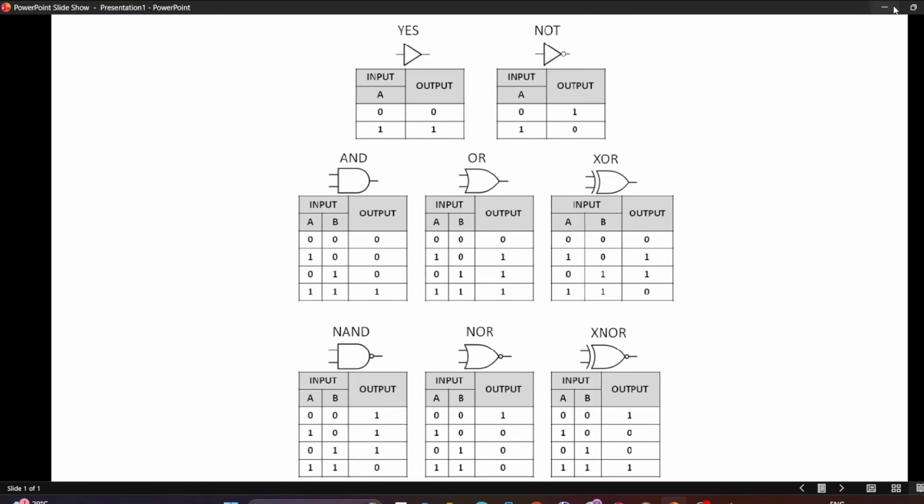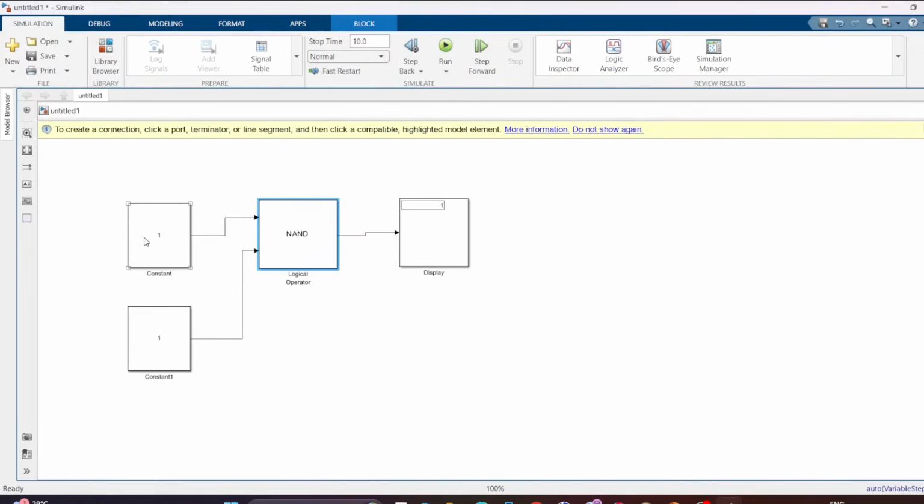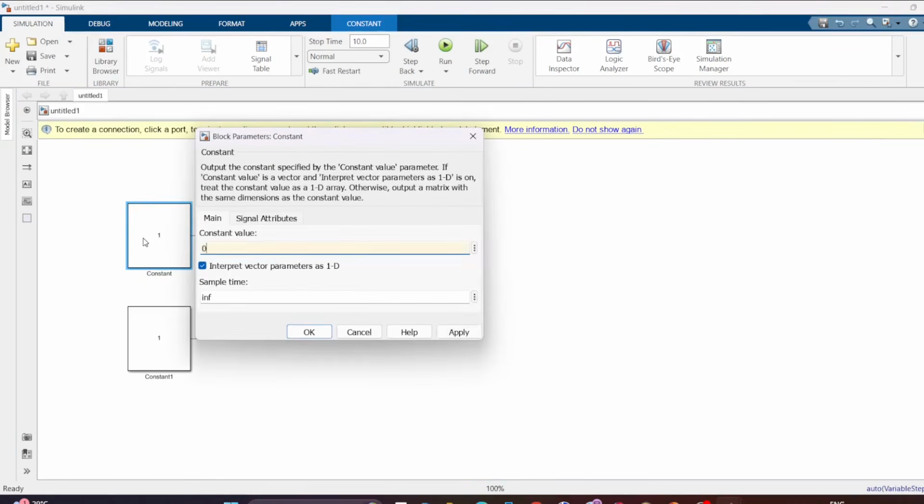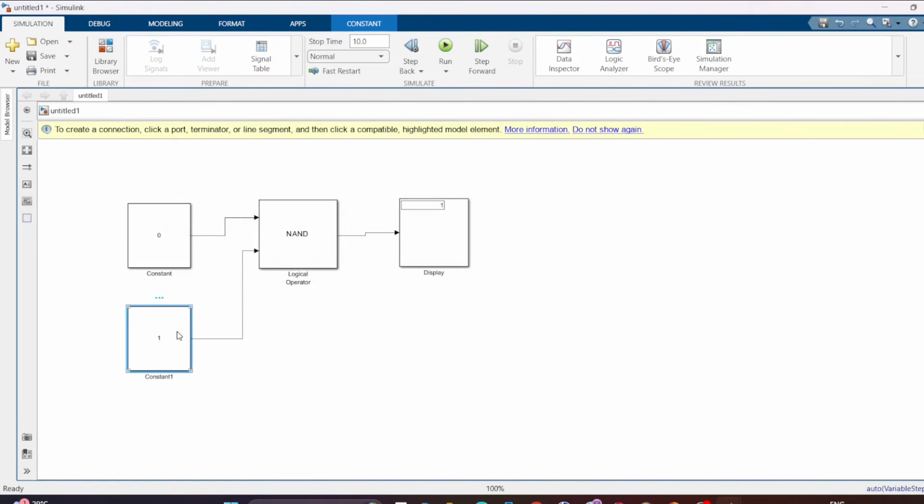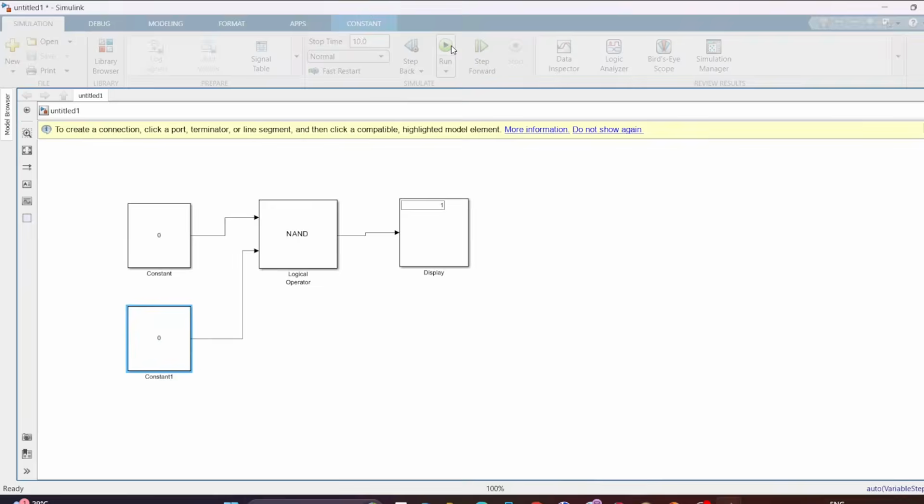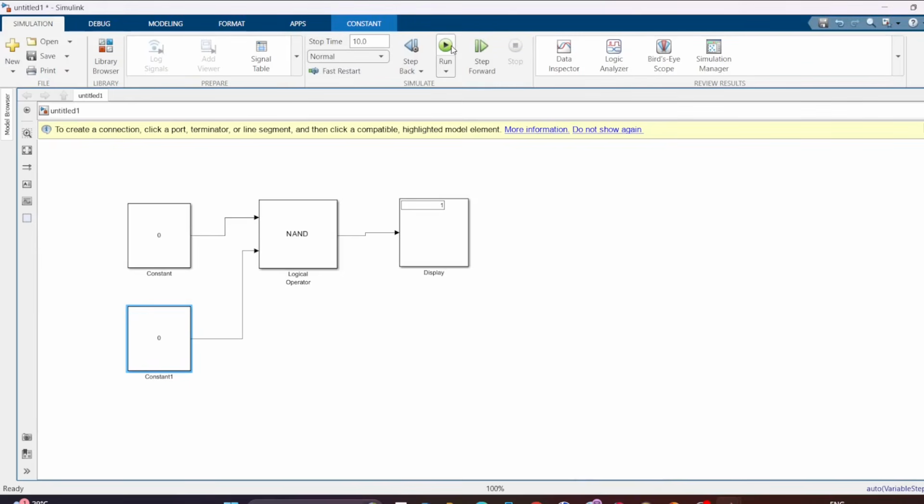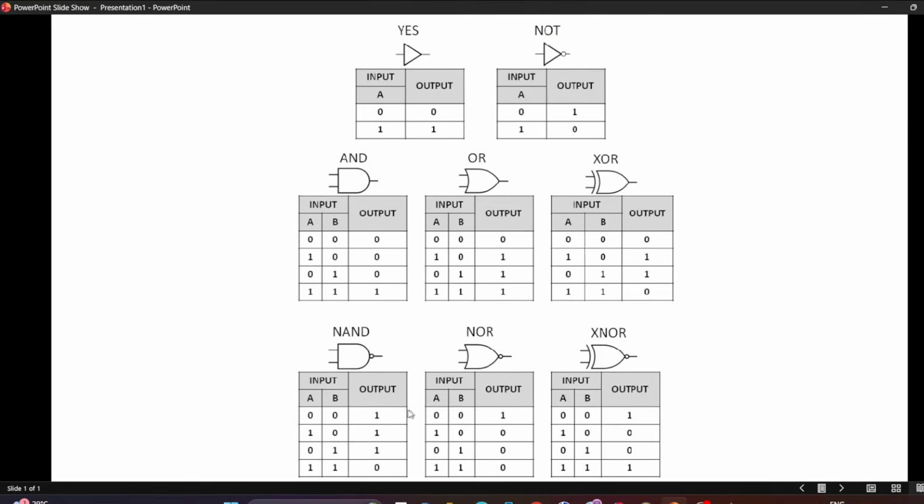So let's see if both the input is 0. So change the constant values to 0. So right now both of the constant values is 0, and the output should be 1 in this case. So let's run it. Yeah, you can see if both the input is 0, the output is 1. And if one input is 0 and other one is 1, the output should be 1.